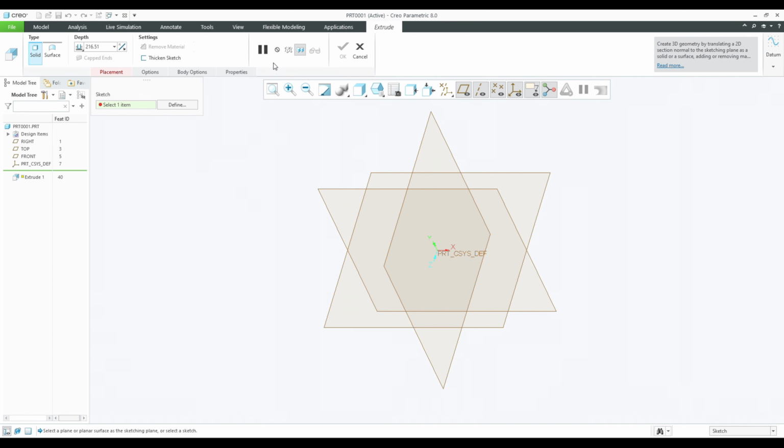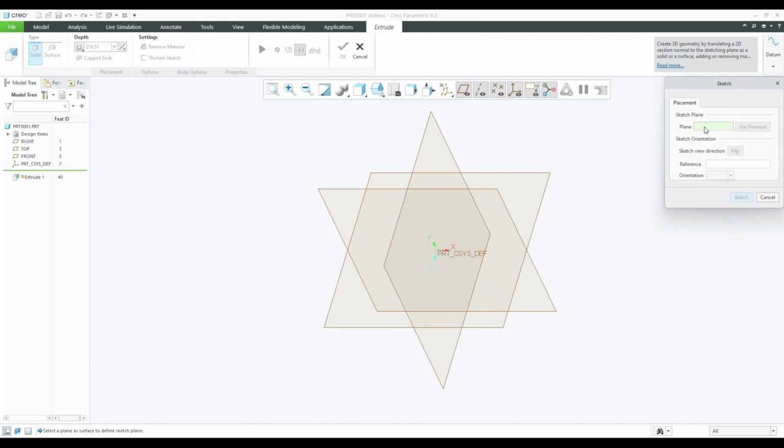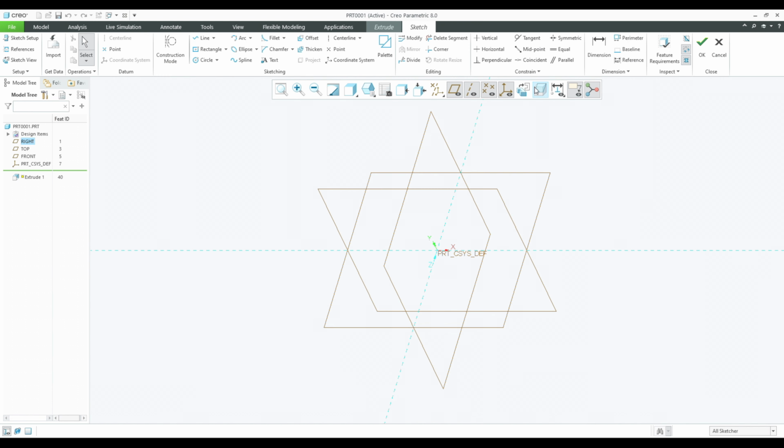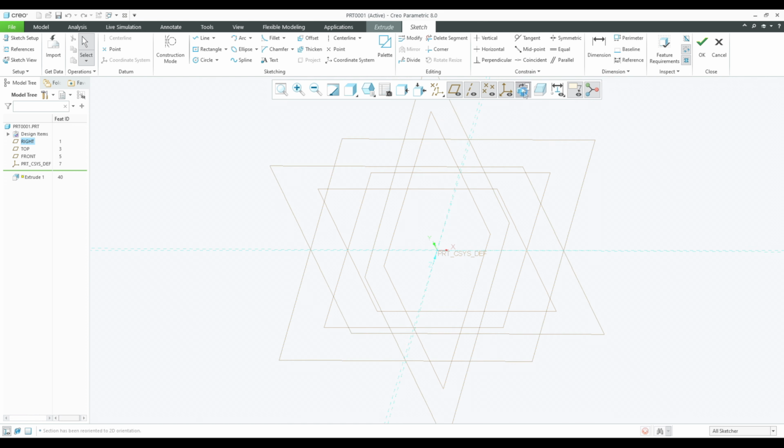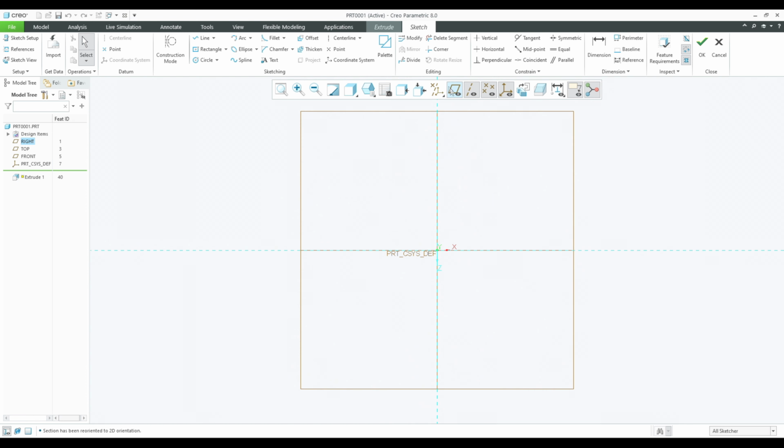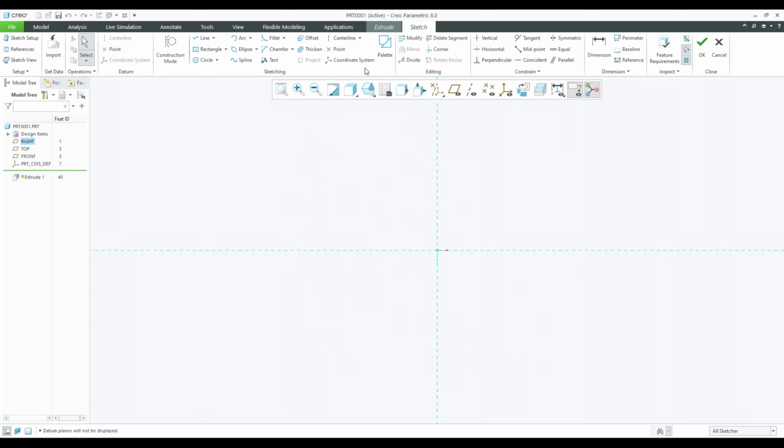Before getting into the hole, there should be a material. So to get the material, I click on the extrude. I'm selecting this define and it asks me to select a plane. I just click on this plane and click on sketch. I'm moving to the sketch view. I'll hide all these axis planes, and I'm going to select this center line and make a center line, one vertical and one horizontal.